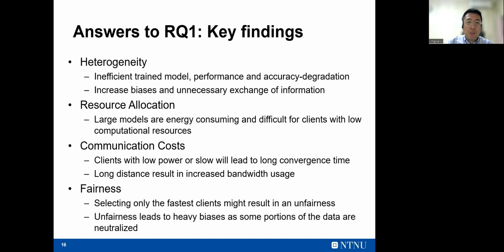Regarding resource allocation, a critical challenge is that large models are energy consuming and difficult for clients with low computational resources to address. With respect to communication costs, clients with low power or slow speed will lead to long convergence time. That will increase the communication costs, and the long distances between clients and servers will also be a problem.